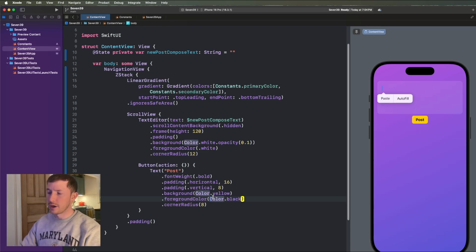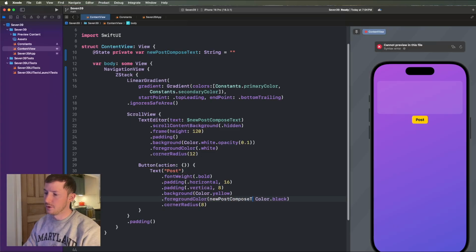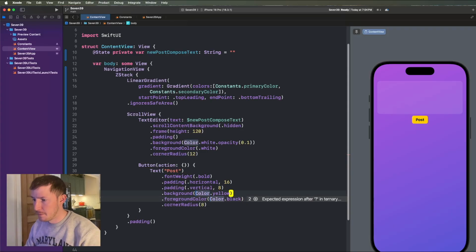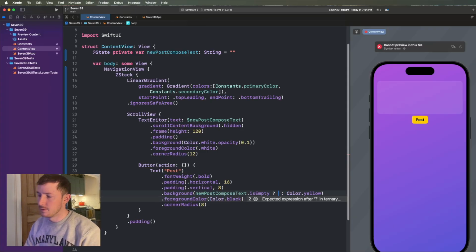So let's just look at the actual content of that state variable that we created, new post compose text. So new post compose text. And then we should be able to just use is empty. And if it's empty, we should do something. Oh, I'm sorry, I am in the wrong item here. So let's move this over to background. All right, so if it's empty, we have to give it some other color.